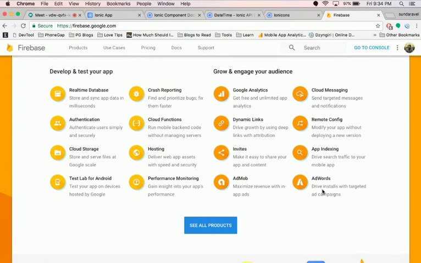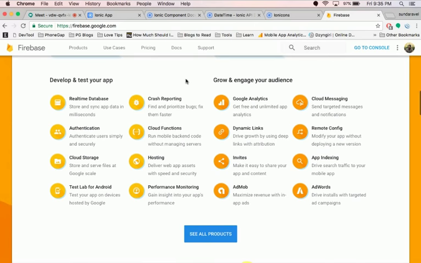AdWords is used for marketing your application. So these are the services provided by Google. From here we will learn how to work with the real-time database and authentication, Google Cloud Storage, Google Cloud Messaging, and AdMob. We will learn Firebase Analytics also, and cloud functions. In case you want to execute some functionality, we will learn how to work with cloud functions. So these are the things we will learn.